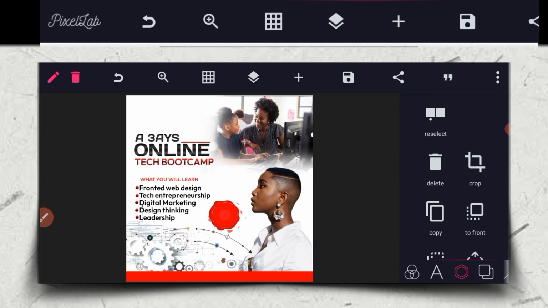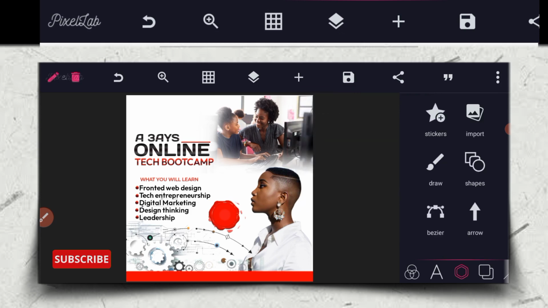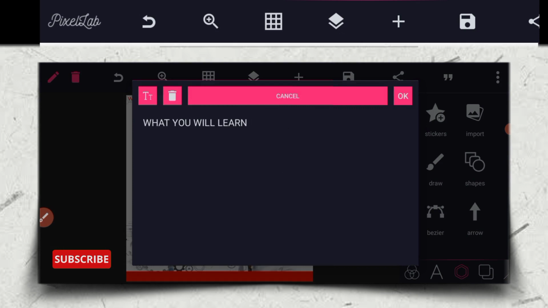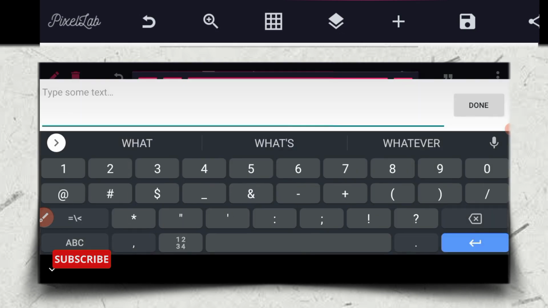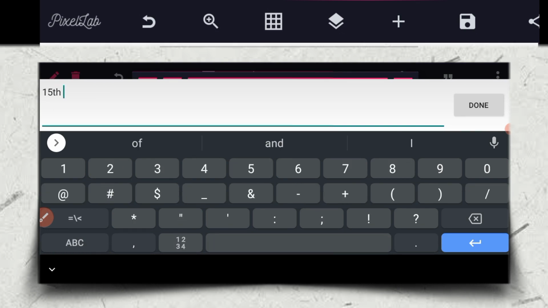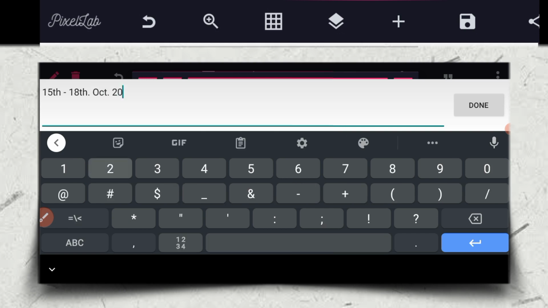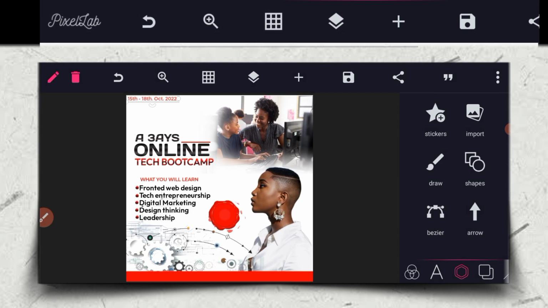So the next thing I'm going to do now is to click on this what you learn. Just click on it, duplicate it, then you double tap it, then you write the date. Let's assume the date is 15 to 18 October 2022. Good. So what is the next I'm going to do now?